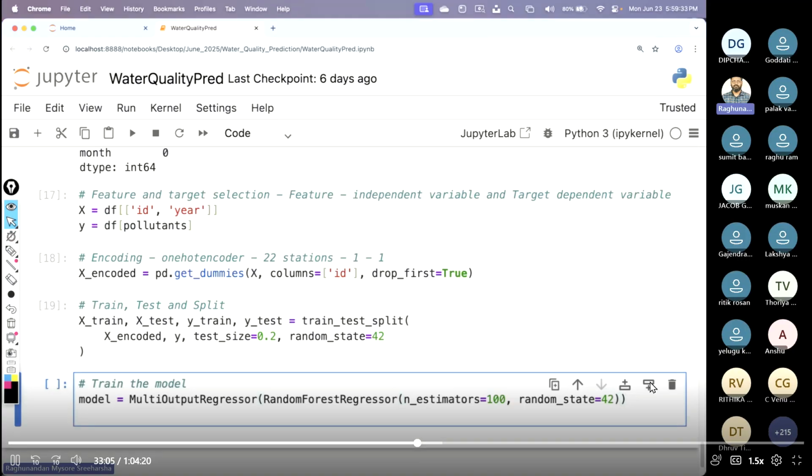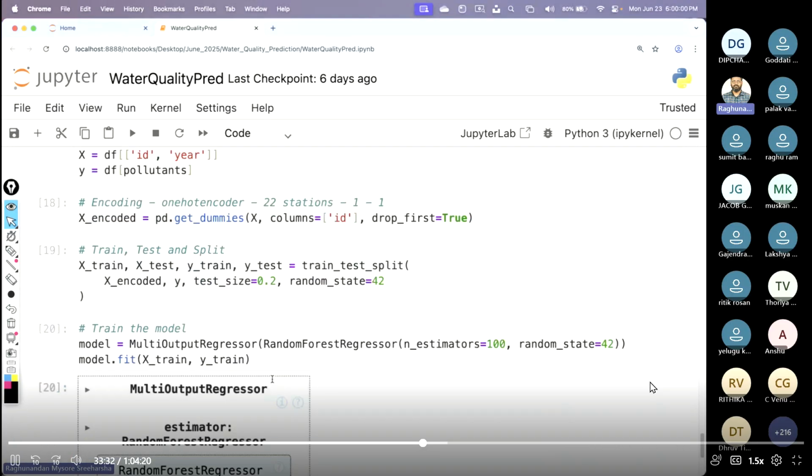Now I want to train it. As I already told you, model.fit. Fit means to train. So how are we going to train? I'm going to take X_train and y_train. What is X_train and what is y_train? X is for features, y is for target. Remember that. So we are going to train it, shift enter on that, and you will get it like this.